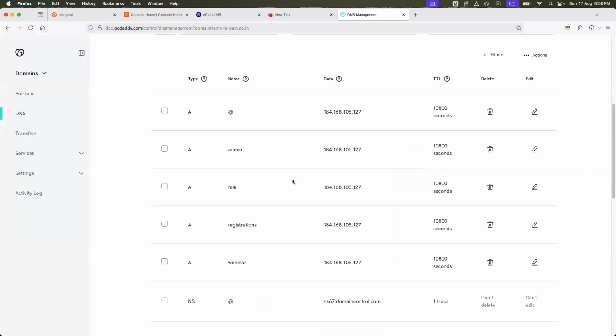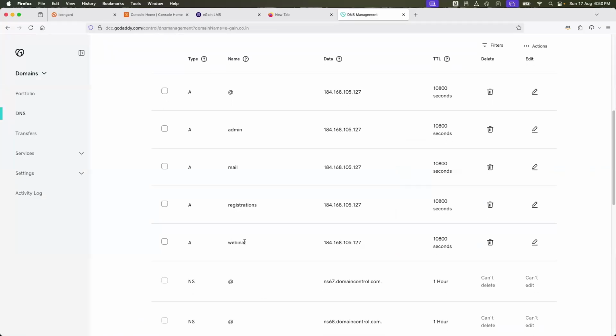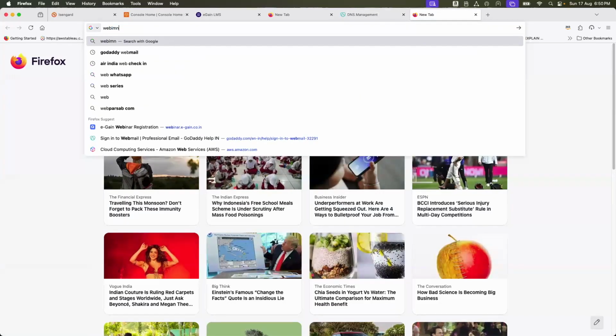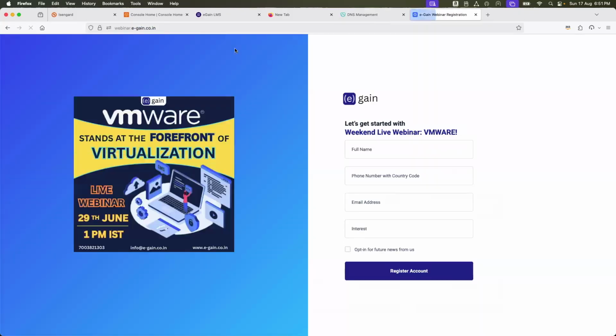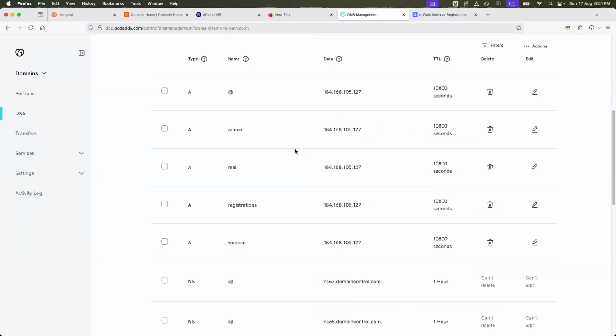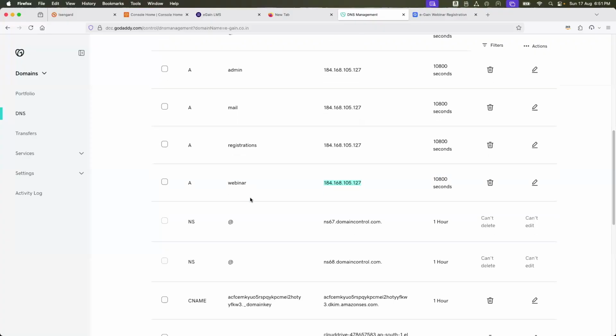It is pointing to that. Let's say webinar.egen.co.in. If you just go to webinar.egen.co.in, that's how we sometimes use it, right? Probably this page opens. How? Because the webinar is the subdomain, or the second level domain. So it is pointing to 184.168.105.127. This is the EC2 instance where my webinar web page is running.